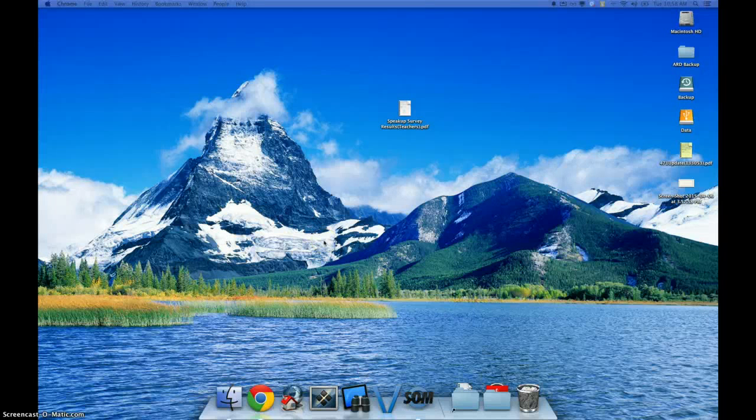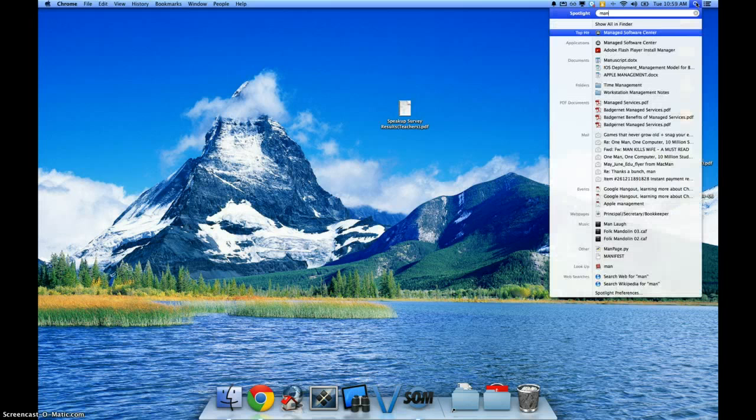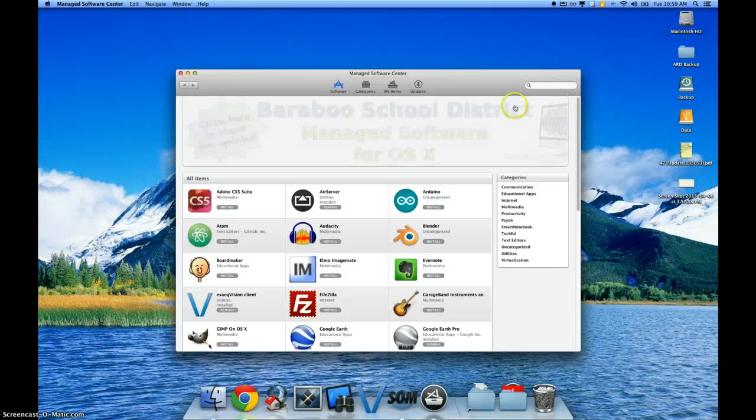Within this short tutorial, I'm going to walk you through loading apps that aren't installed on your computer through the Managed Software Center. To do this, simply go up to the magnifying glass in the top right-hand corner, type in the word managed, and you'll see a top hit that will say Managed Software Center. Go ahead and click that.